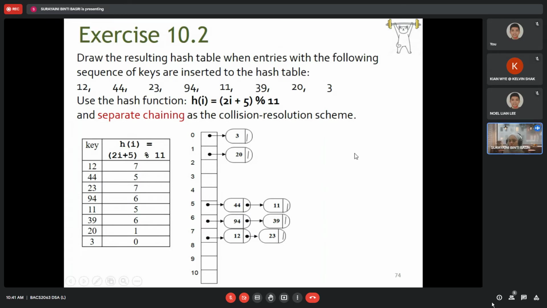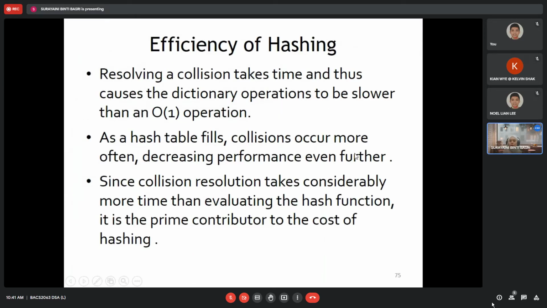Okay, so the efficiency of hashing. We are done with separate chaining already, so now we will discuss the efficiency of hashing. Resolving a collision will take time, and that's why the dictionary operations can be slower than the big O of one operations.